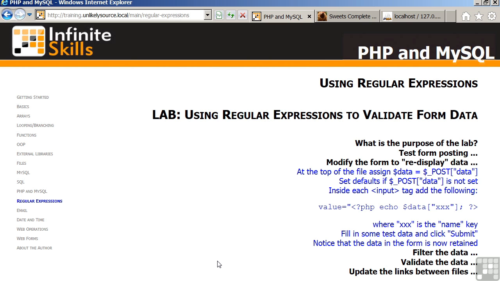We will then modify the input tags to add information in the value portion of the input tag where we are going to echo the value of $data. We will then substitute for a key the field that corresponds to the form. Again, we will fill in some test data and then observe that the data in the form is now retained.